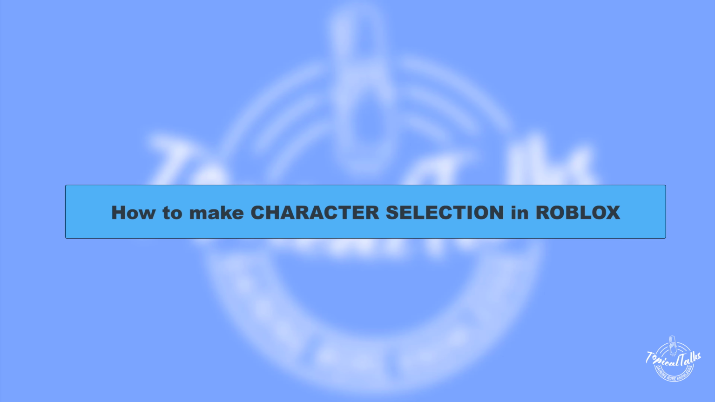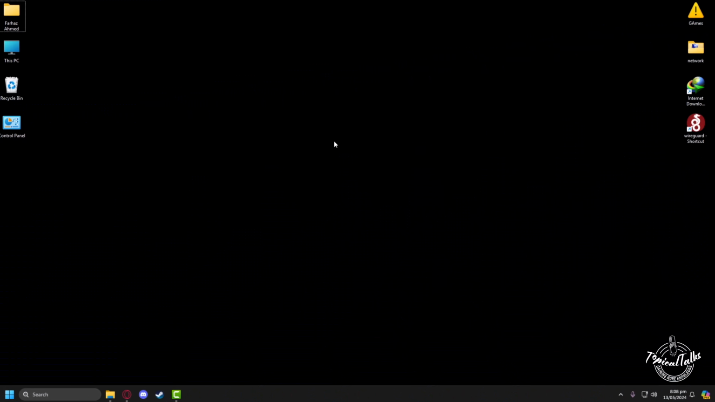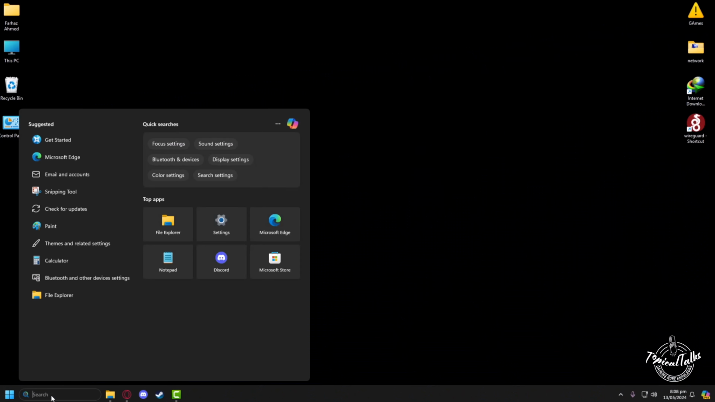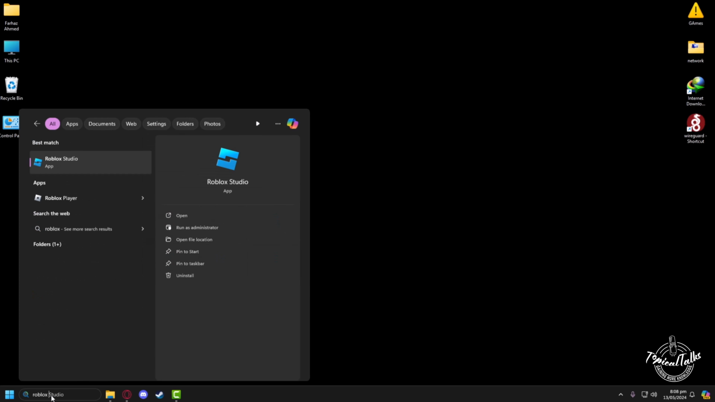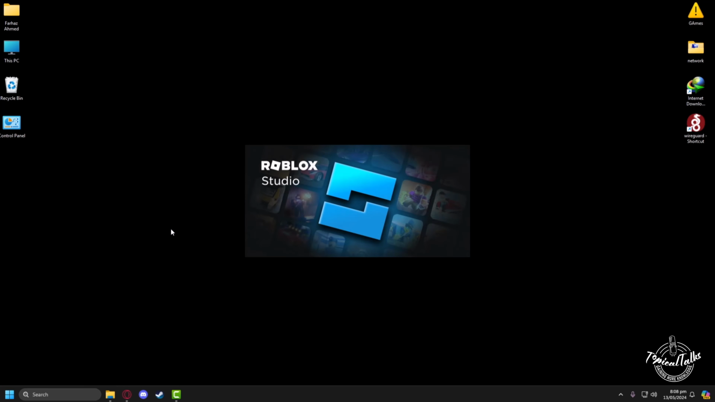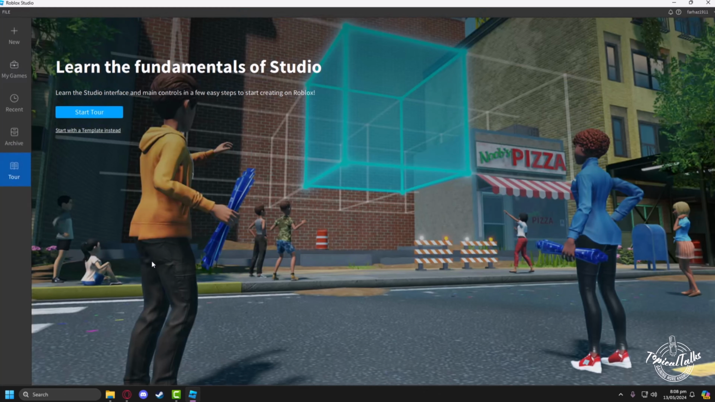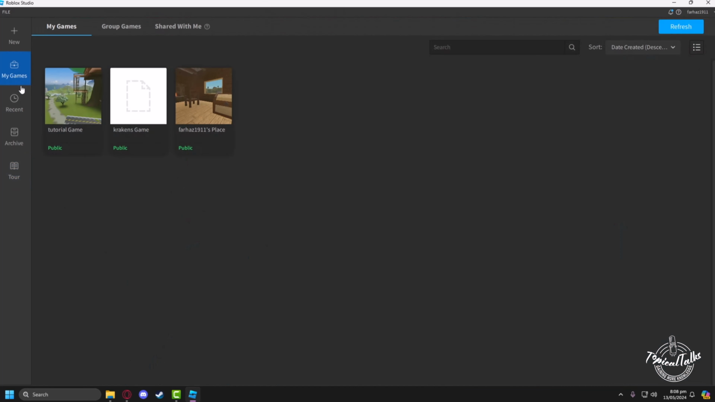And in this video, we will learn how to make character selection in Roblox. So firstly, we have to go to the search panel of Windows and type Roblox Studio. Then open it. After Roblox Studio opens, we will go to My Games and open the game we want to add character selection in.